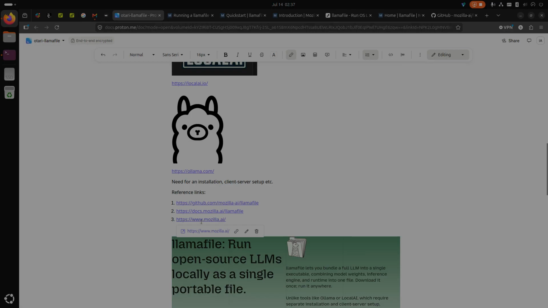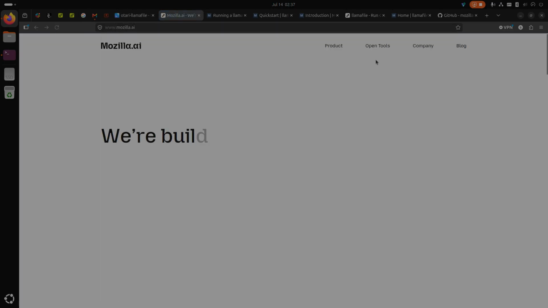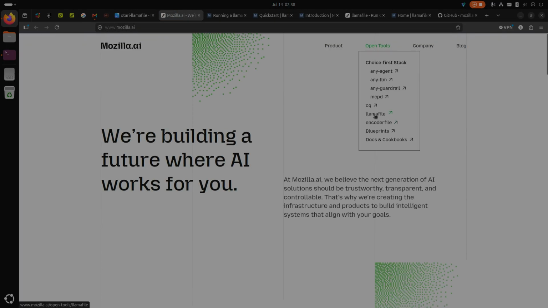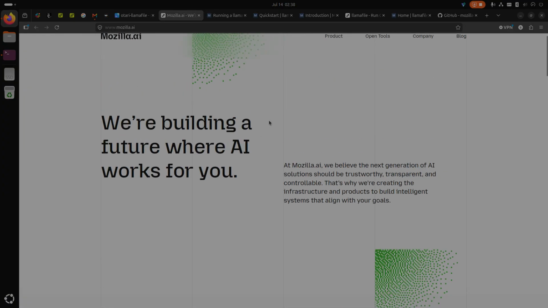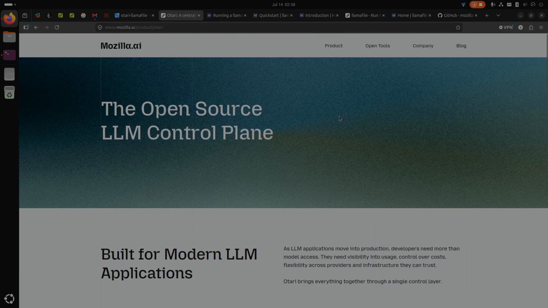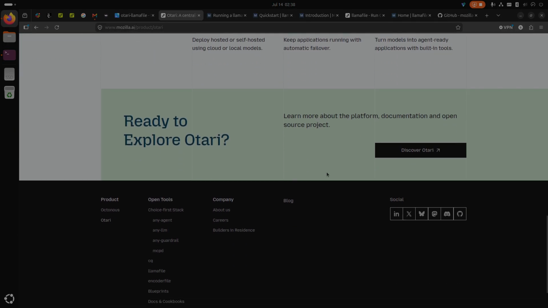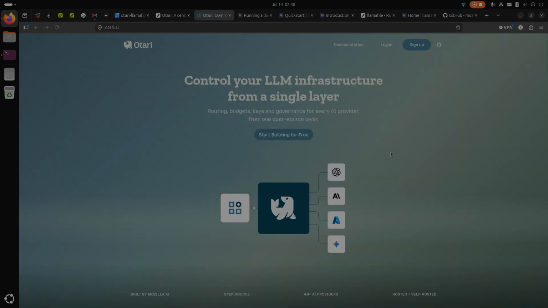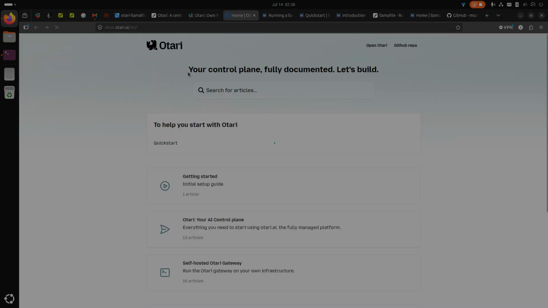This is where you get to the foundations, and then go to here. Where can I find Otari in the product list? And here I go. Then from Otari, I go to the documentation. So I go to discover Otari, documentation, and I search for Llama file.